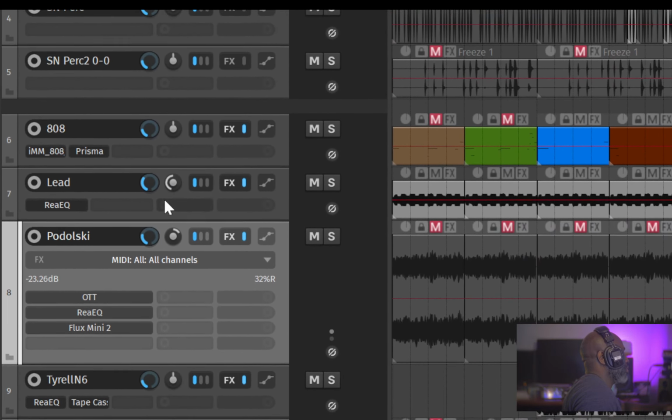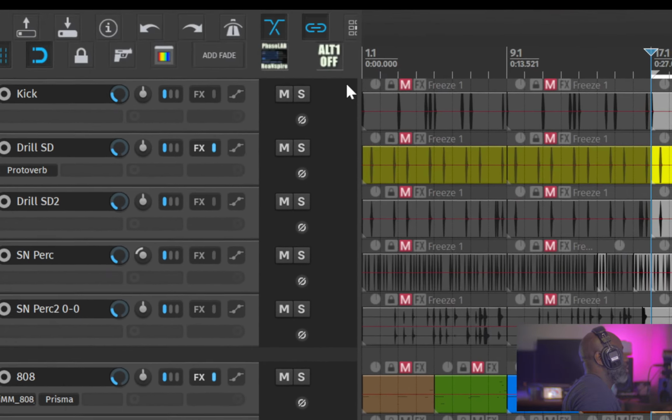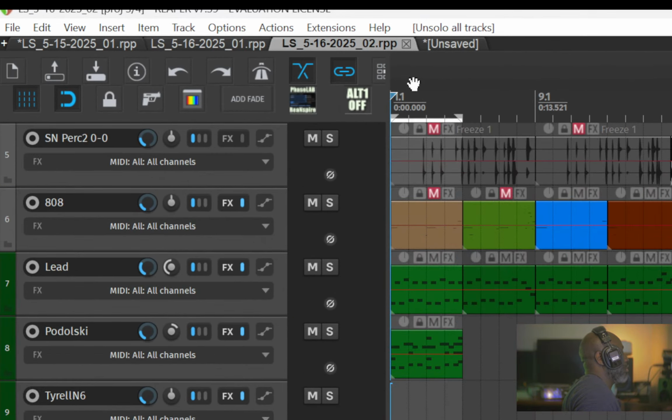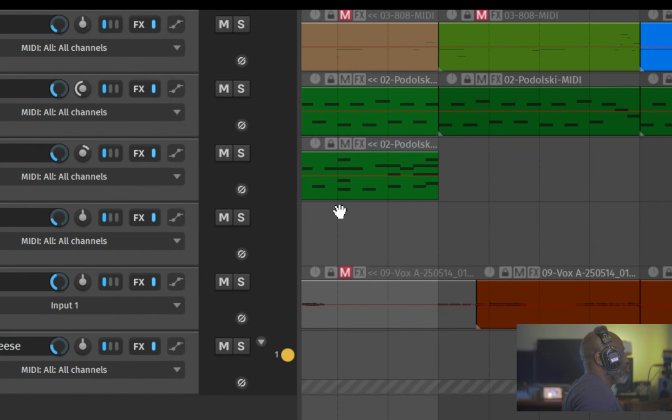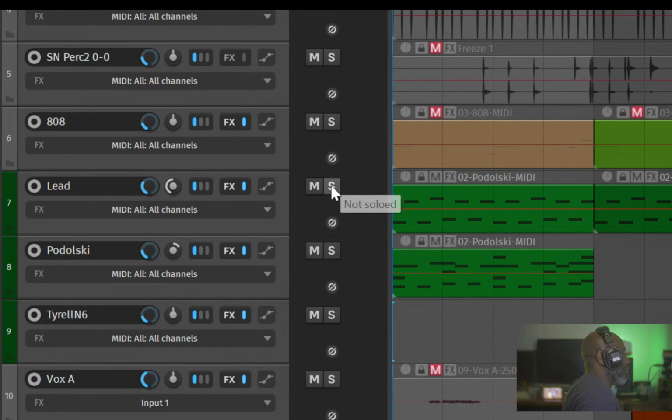So next up is that lead sound, which is right here. So let's look at what that looks like. So this is the stripped down, most of the MIDI version of the beat.